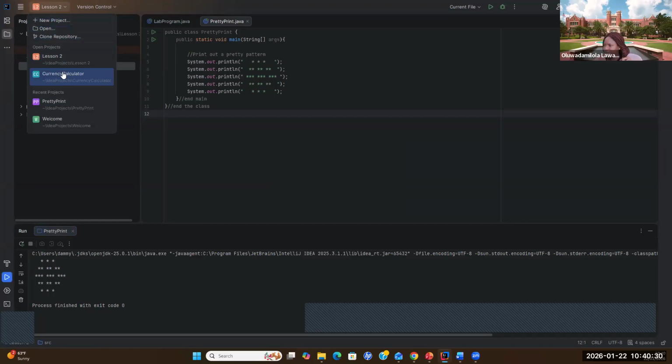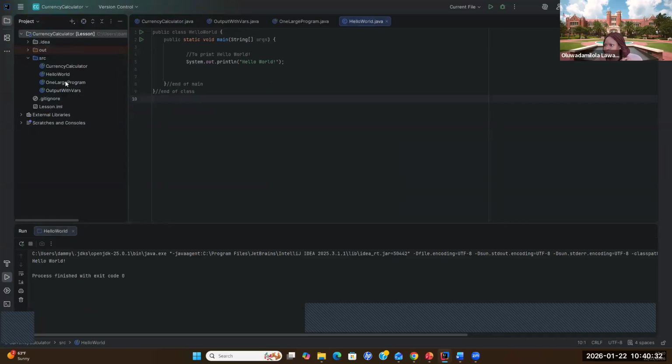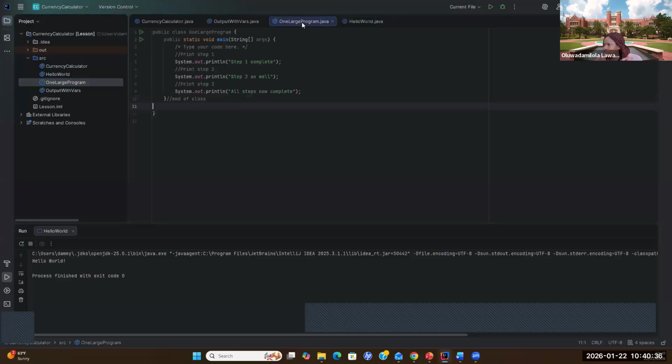Well, I have it here. So let's follow through here. However, we'll change the name when we get to it. I'm naming it here because I already have the name in the previous file that I opened. So I'm naming it one large program. So I'm gonna create it here.